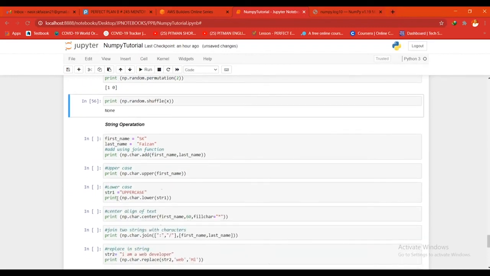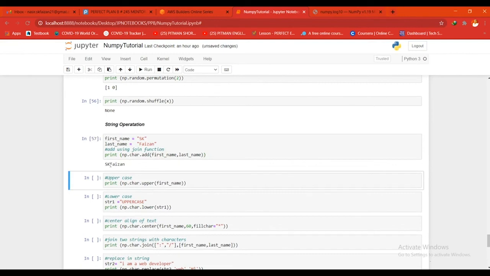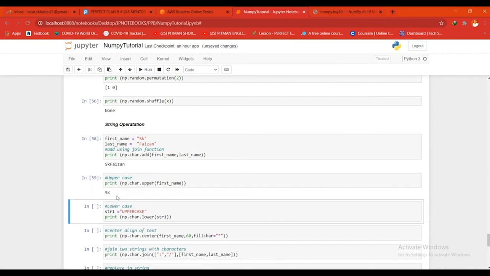And for string operations in NumPy, we can use the np.char module, and we can use the add function. So I have initialized sk and Fazan as the first name and last name, and I'm trying to combine them. I'm using the add function, and it should give me sk Fazan together. Let's say I want to convert it into uppercase, so let me make this sk only, with the k in lowercase. If I run the cell again, it should give me sk in uppercase. So we are getting the uppercase.